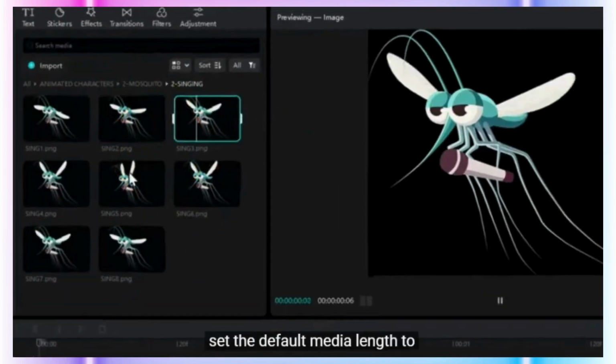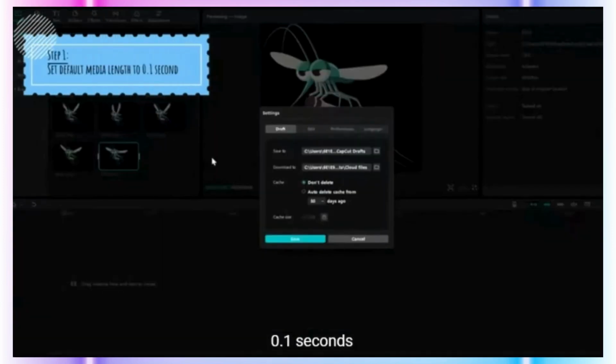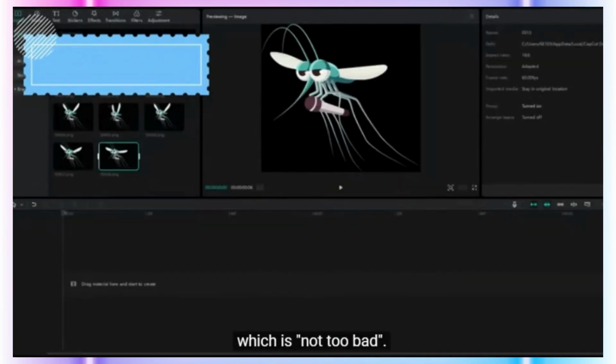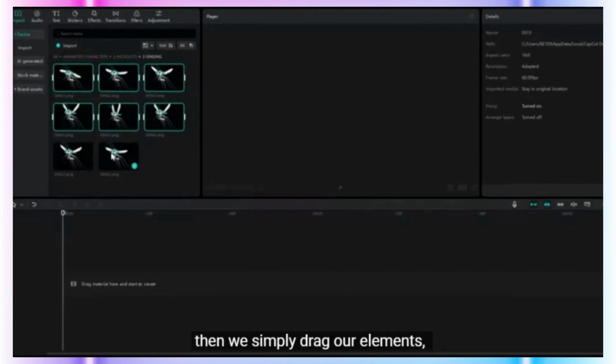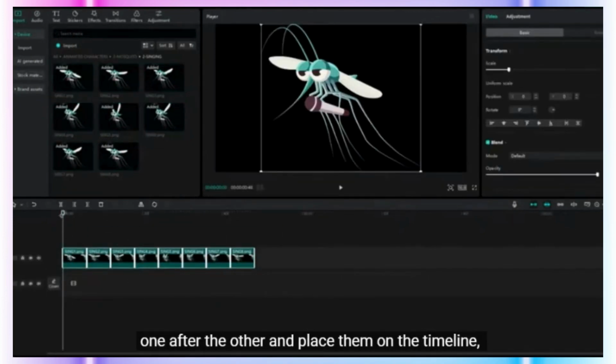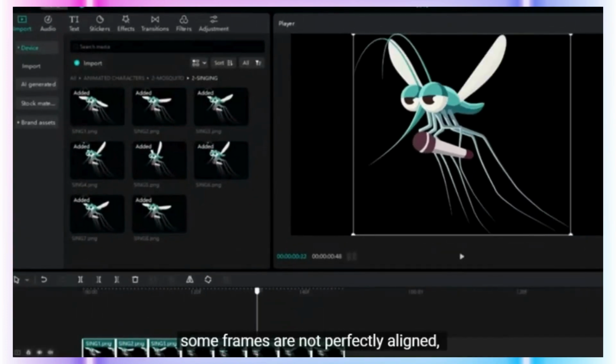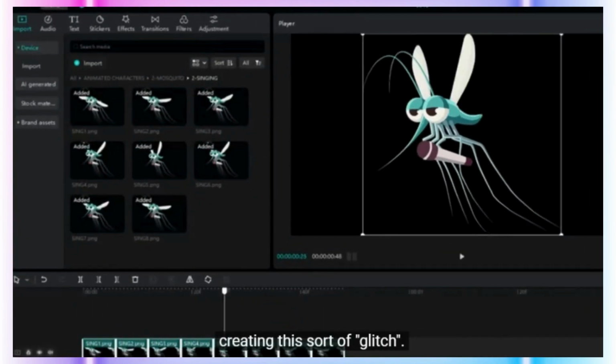First thing to do is set the default media length to 0.1 seconds. That will give us 10 frames per second, which is not too bad. Then we simply drag our elements, one after the other, and place them on the timeline. And you test. You'll often find that some frames are not perfectly aligned, creating this sort of glitch.